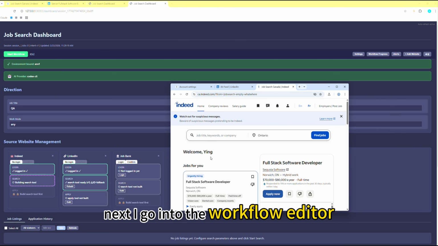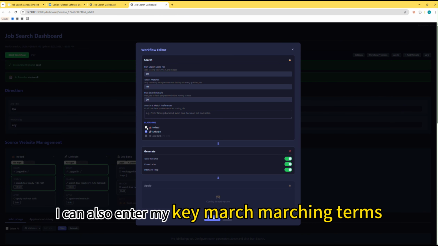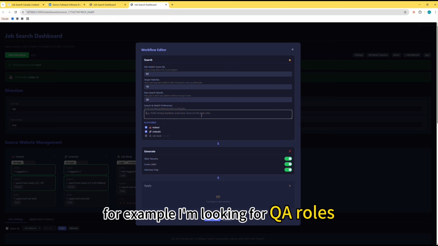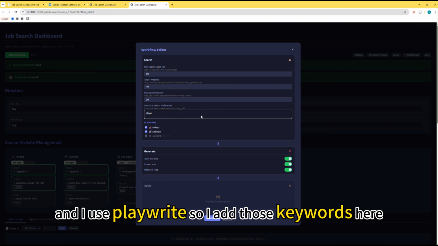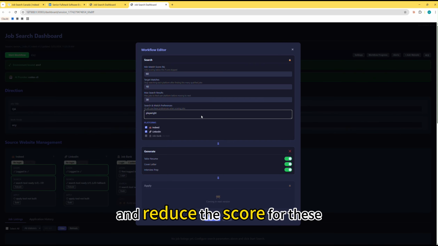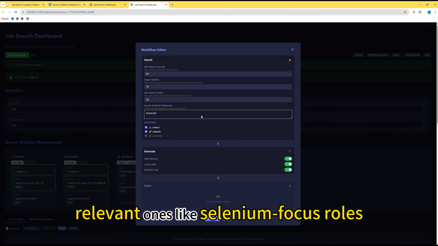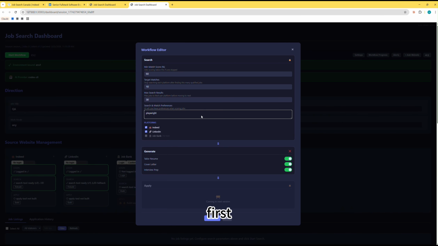Next, I go into the workflow editor. Here, I can choose the job platforms I want to apply on. I can also enter my key matching terms. For example, I'm looking for QA roles, and I use Playwright, so I add those keywords here. This helps boost the score for more relevant jobs and reduce the score for less relevant ones, like Selenium-focused roles.